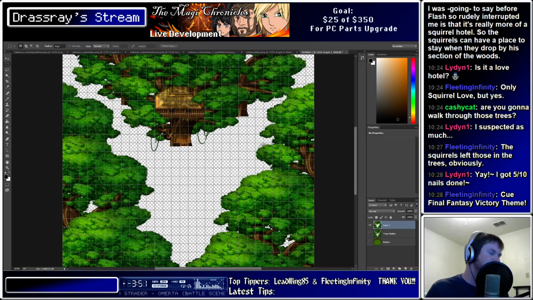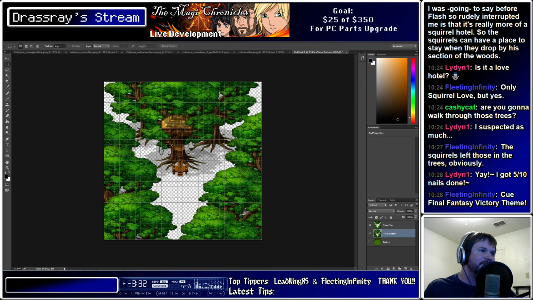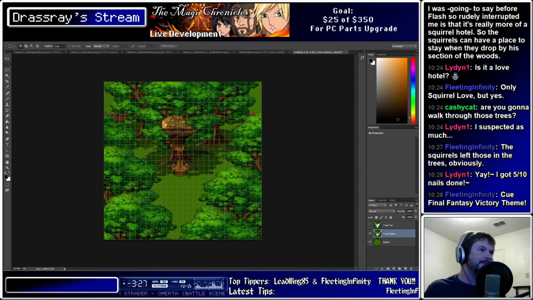Okay, and this is the top layer. So this is everything that's going to be on top. You can always come back and tweak it. So I'm going to call this trees top. Okay, great. Okay, so trees bottom, it's going to have everything that's on the bottom, obviously, and the ground.